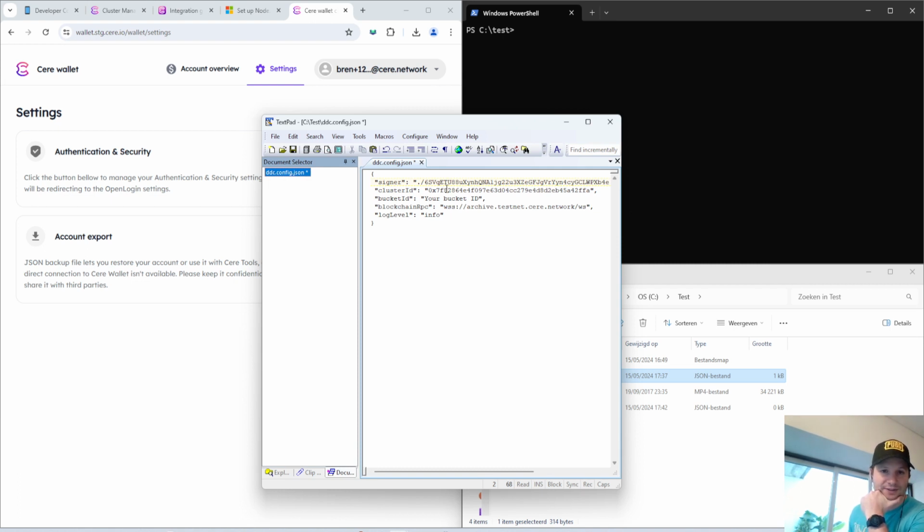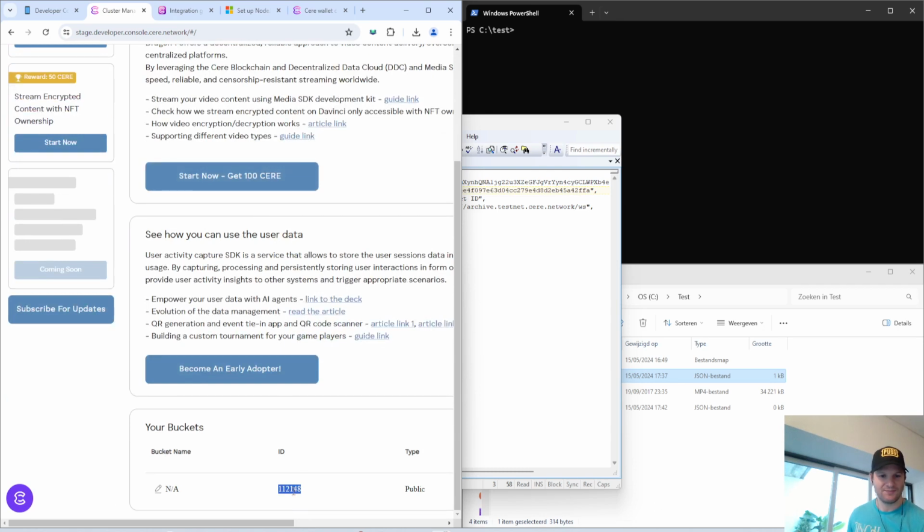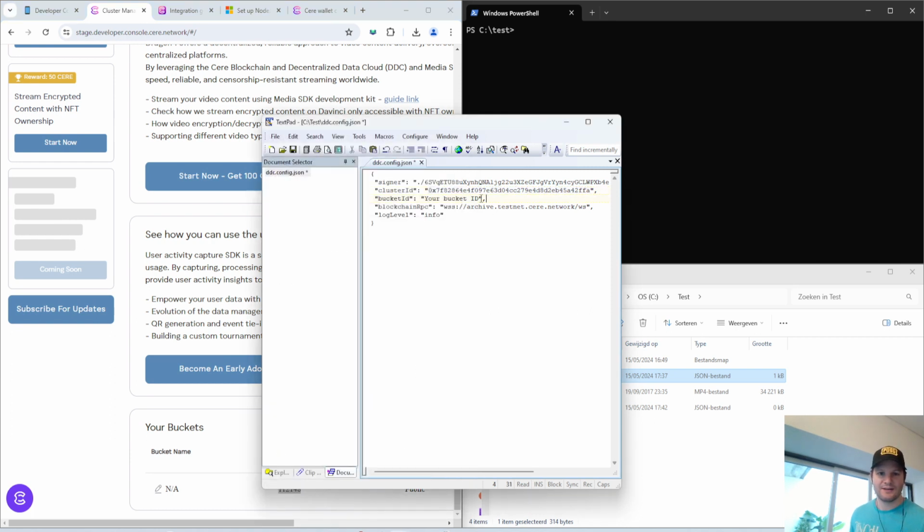Next, we have a cluster ID. So right now we only have the Dragon 1 cluster, and this is the identifier of that cluster. So you can keep this the same because it's the same for everyone. Then we have the bucket ID, and the bucket ID is what I showed you. You find that in the developer console right here. And this is personal for you, so don't use my number because you will not have access to it, of course. So, bucket ID, there you go.